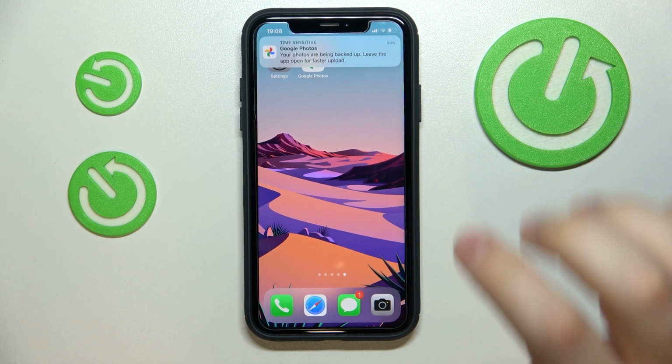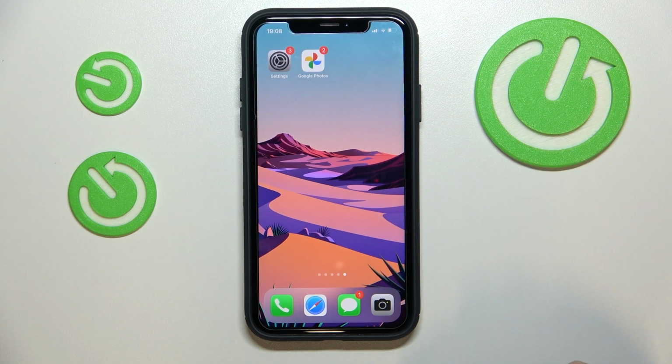Hello everybody! In this tutorial we would like to show how you can unlink Google Photos from your iPhone.